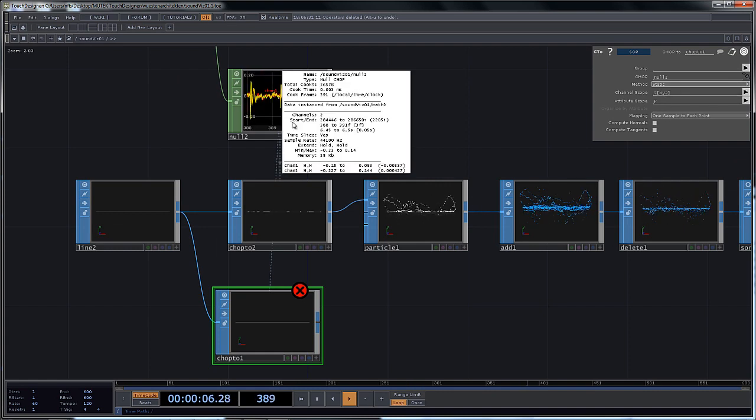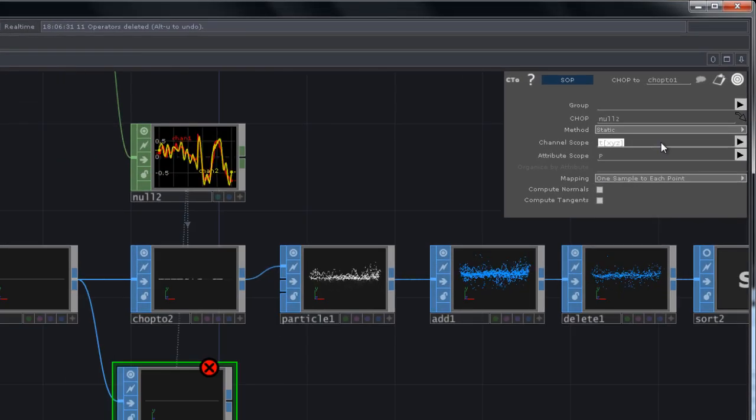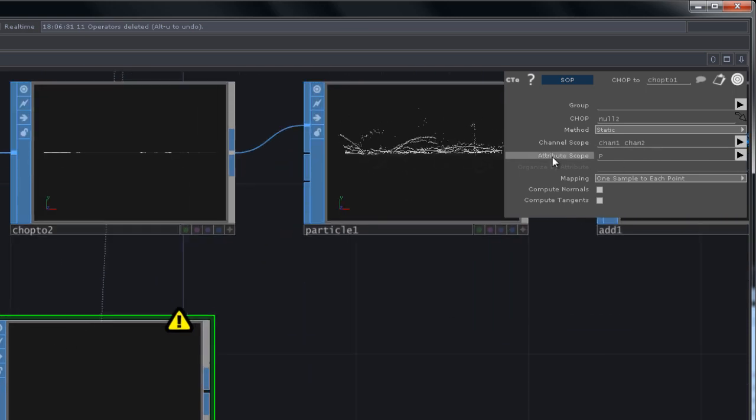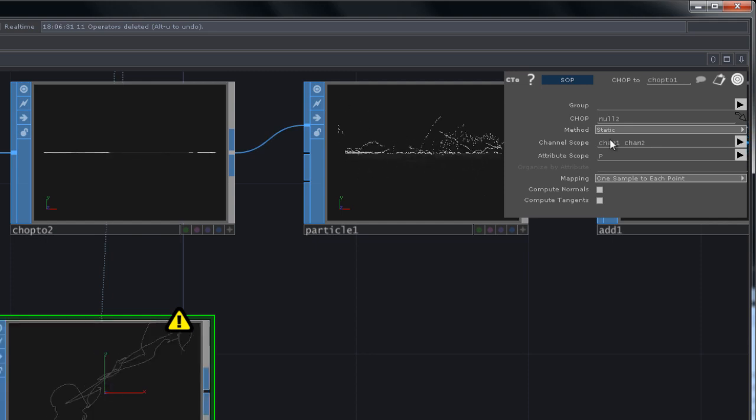So my channels here are very nicely named channel 1 and channel 2. So I'm just going to type that in here. And my attribute scope is P for point positions. Check that out though, that's cool. And I get a warning here, because what it actually expects is the P expects 3 channels for X, Y, and Z point position, but I'm just giving it 2. So, I can just ignore the warning.